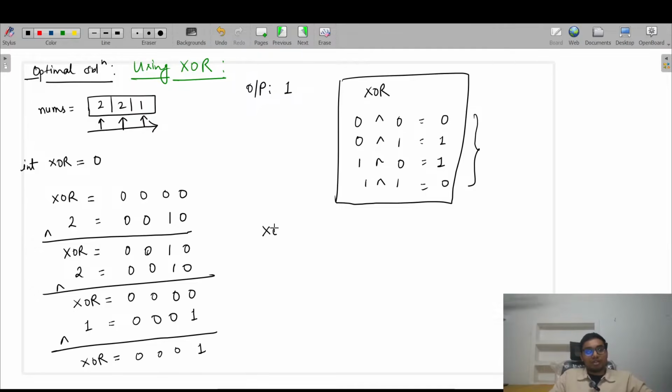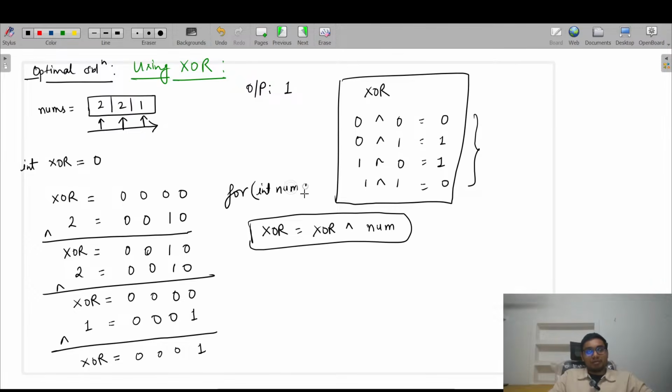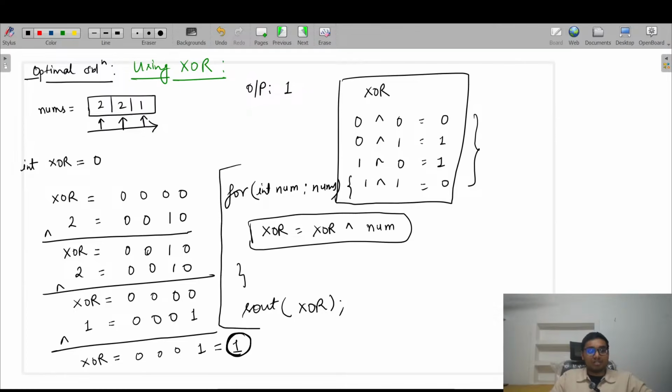Basically what we are doing is XOR equals XOR with num, whatever the number, nums of i. We perform this operation simply in a loop, for int num, traversing over the nums array. That's it. In the end we simply print the XOR value, which is 1. So this is our result. This is all about the code, very simple, only 2-3 lines of code. Got it, everyone?